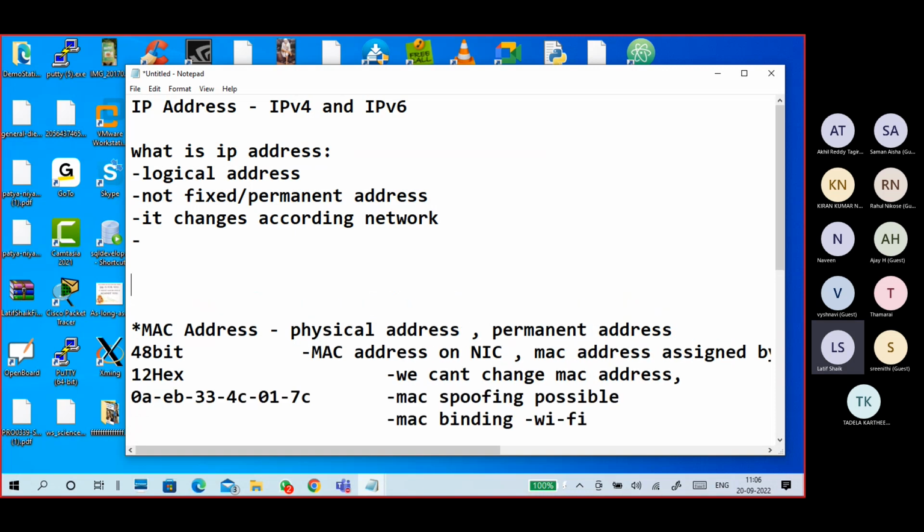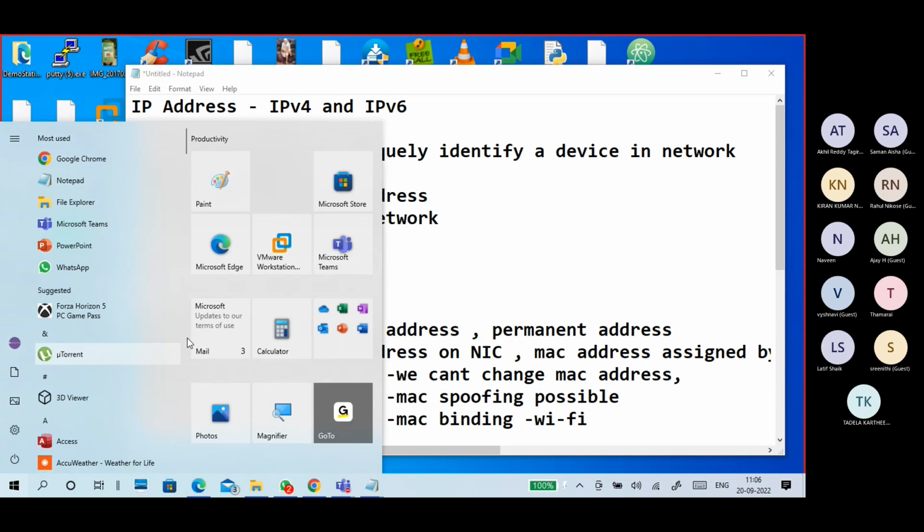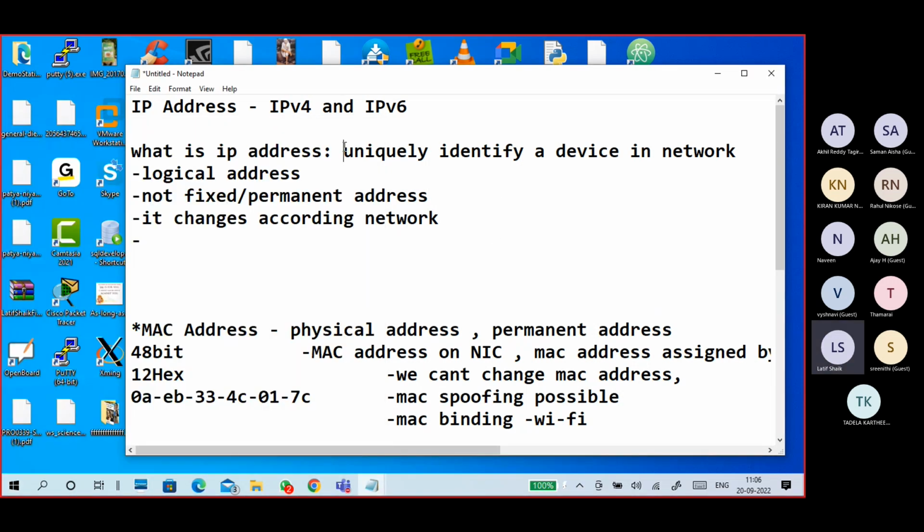So that is an IP address. The original definition of an IP address is a unique identifier of a device in a network. What is the use of this IP address? To identify a device in the network. So we need an IP address.